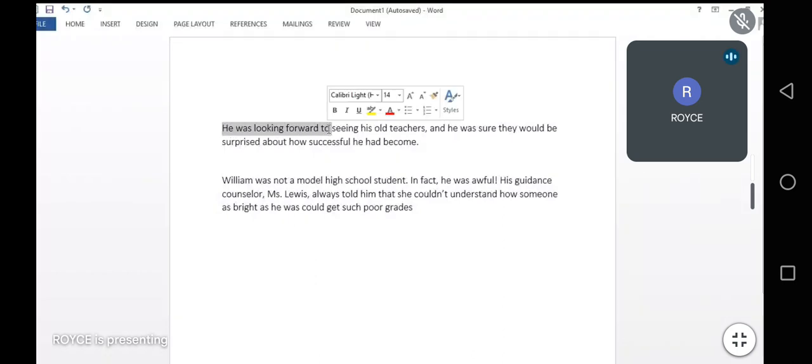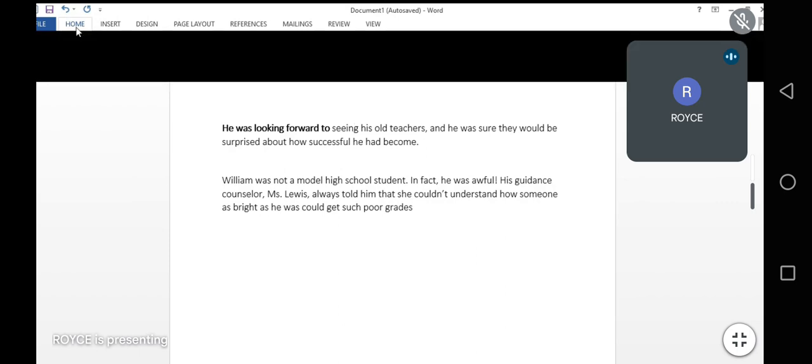So let's say I'm just going to select this part so that you can see the difference. And notice that there's also a quick way to access those tools there. So even here you can choose to make it bold from here. You notice that "he was looking forward to" becomes bold, and the rest of the text is not bold, right? So that is how you make your text bold.